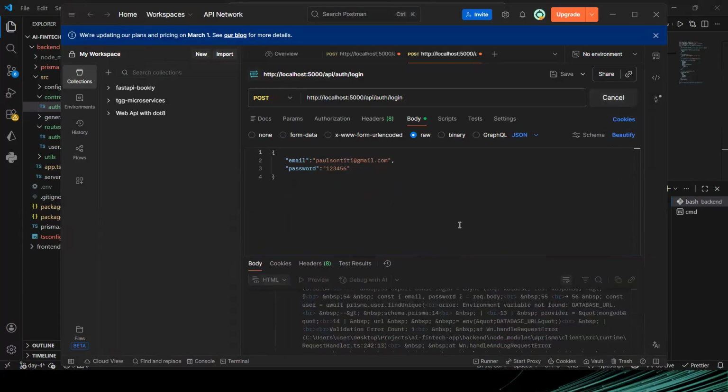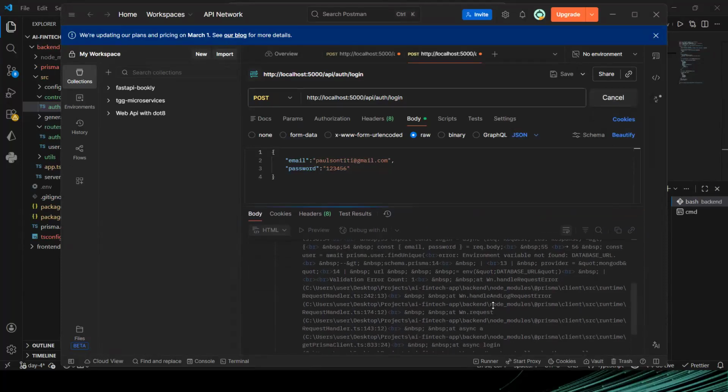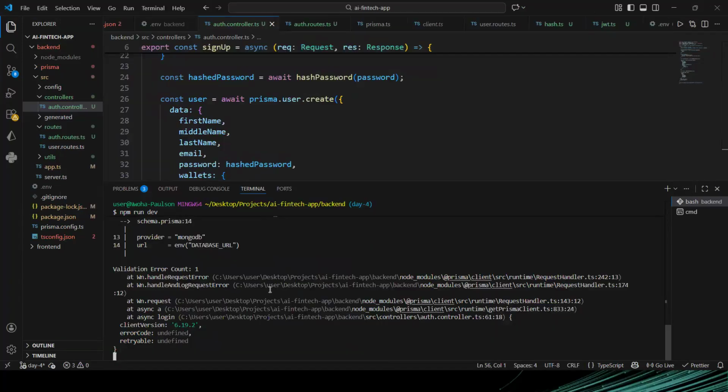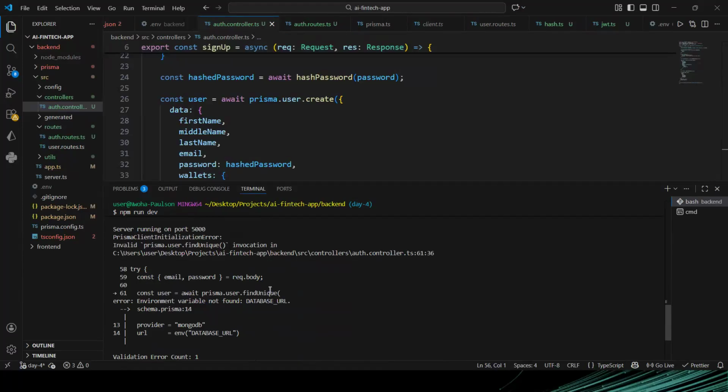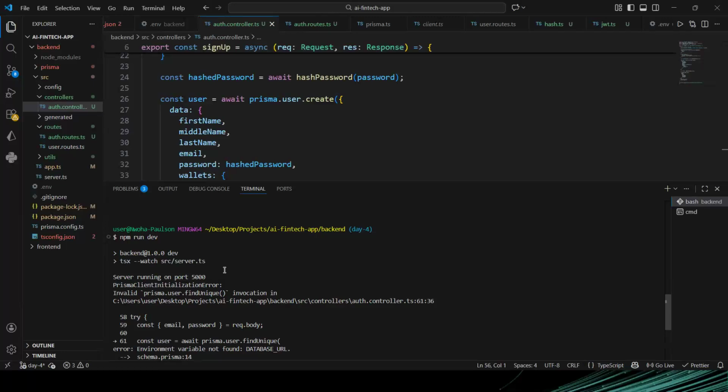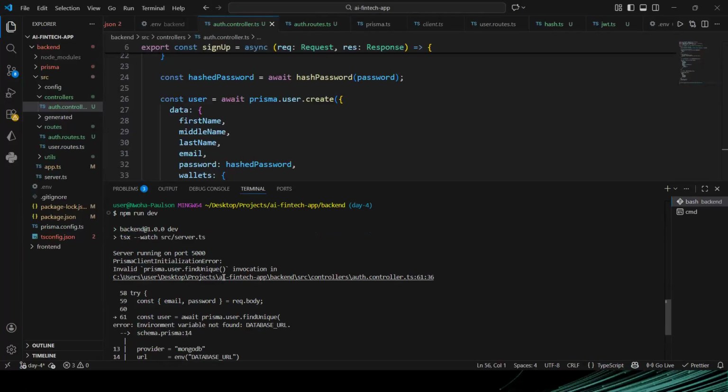I will hit back again, and while it is coming, I expect the error to happen again. Once the error message is here, I'll go back to the server, to the terminal, and see what error I'm having there. I believe maybe the error would have come by now. So look at the error. It says invalid prisma.user.unique.